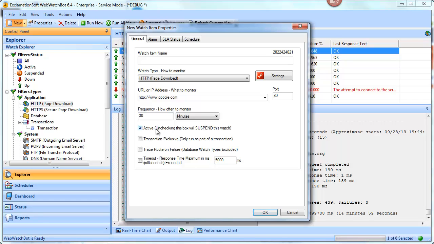By default, it's going to be active, and the other things really aren't terribly important. We can briefly go over a few things. The timeout would be a limit for how quickly you want the site to respond. So if I were to go ahead and check this, the monitoring would begin, and if it took longer than 5 seconds or 5,000 milliseconds, then an alarm would be triggered.